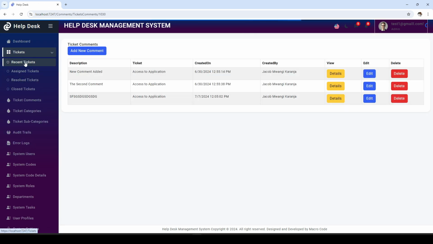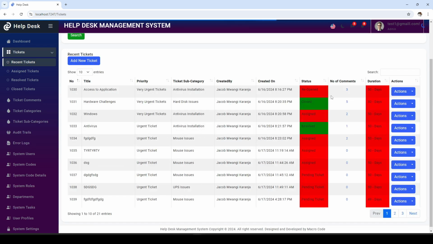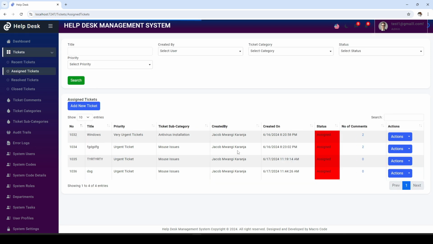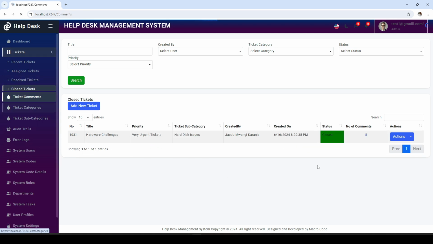Then we have the tickets categorized, so you have the recent tickets. From here, you can see the statuses, whether the tickets have been closed, and even the number of days since it was created and whether it's pending resolution. Then we have the assigned tickets. Here we can see the number, title, description, ticket subcategory, all these details. You have the resolved tickets, we have the closed tickets, and we have the ticket comments.